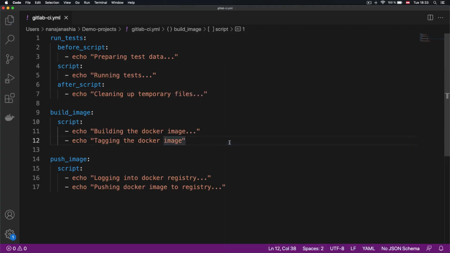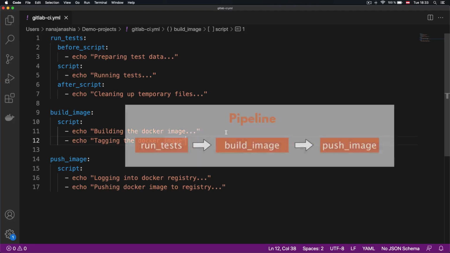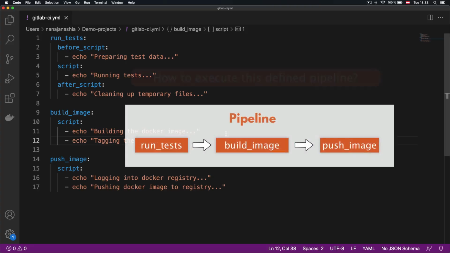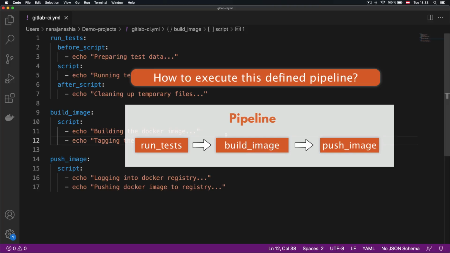So this is really the main core structure of a GitLab CI/CD pipeline, and everything else will be basically built on top of that. So in the next section, let's actually see how to execute this pipeline and how to see this in action on the GitLab CI/CD platform.